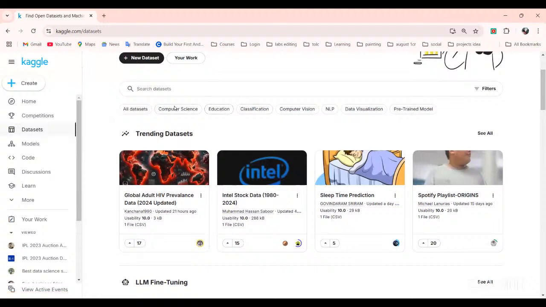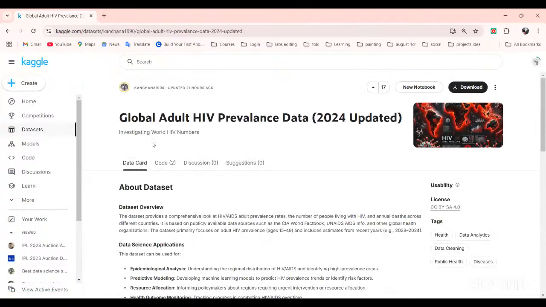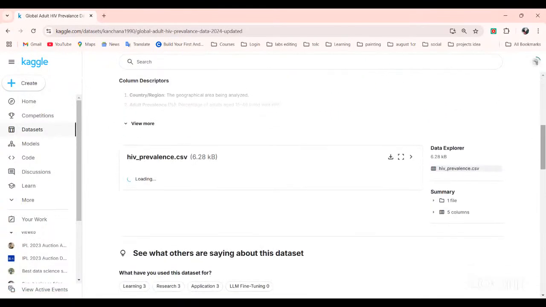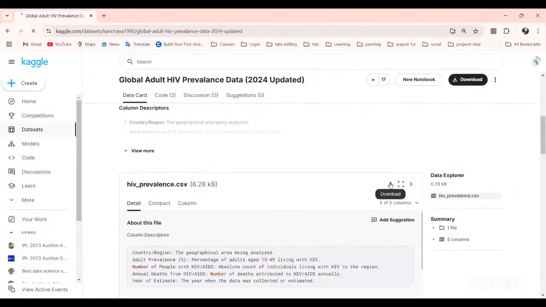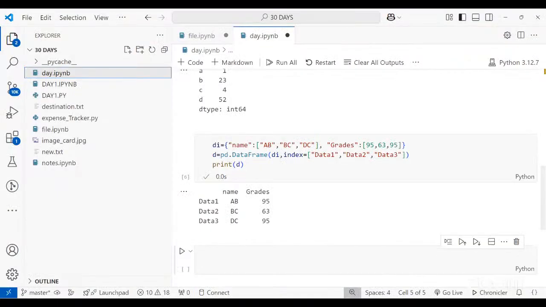Let's say I'm just going to download this one. Now you can simply use this download button to download the data. So now the data has been downloaded. What you have to do next is take that data to the folder in which you are working. By default, your downloaded file will be in Downloads. You have to cut it from there and paste it directly in this folder.